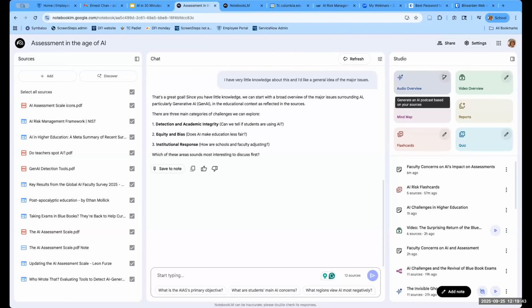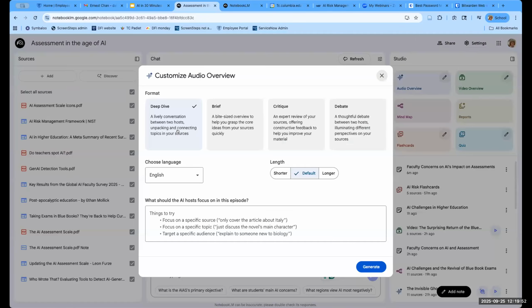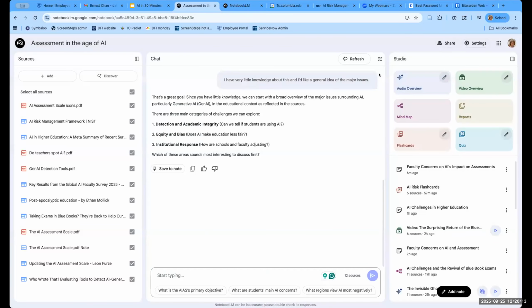You don't have much control over it. So you can select what sources you want to create the podcast based off of. If I click on this pencil icon, the default is that deep dive where they get really deep into it. You can do a brief one, critique, debate. You can choose the language. You can choose the length, and then you could ask it to have the hosts focus on something specific. So those are some options that you have with that.